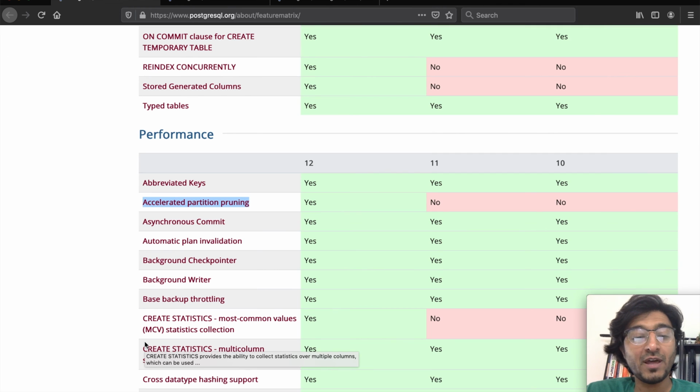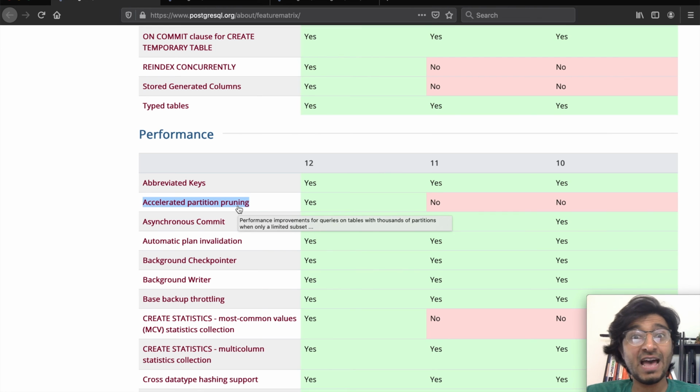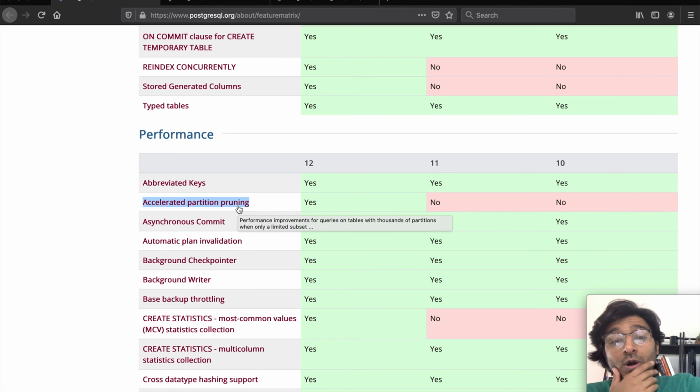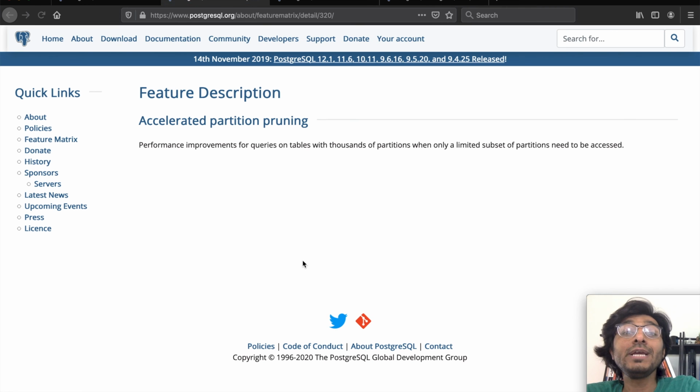And the last feature that I think is very, very interesting is accelerated partitioning pruning, which in a nutshell, for tables that have a lot of partitions, you're talking about billions of rows right here, guys. And apparently version 11 and before had poor performance when it comes to reading queries that span multiple partitions, right? He's talking about thousands of partitions here, right? When only a limited subset of partitions is needed to be accessed, right?